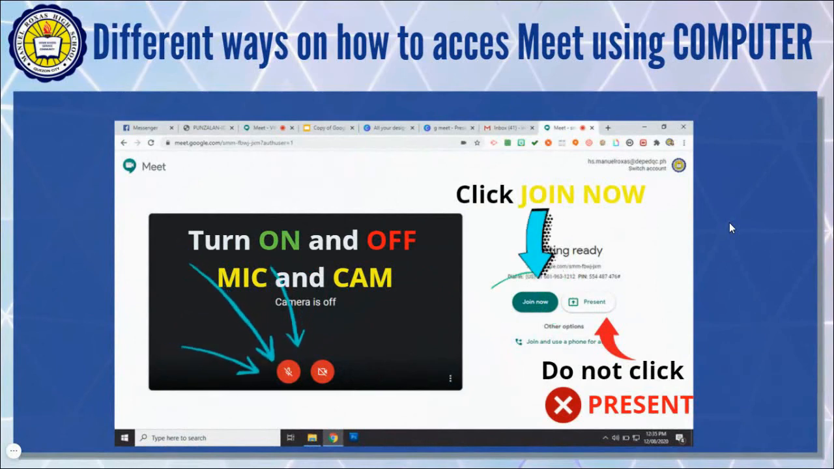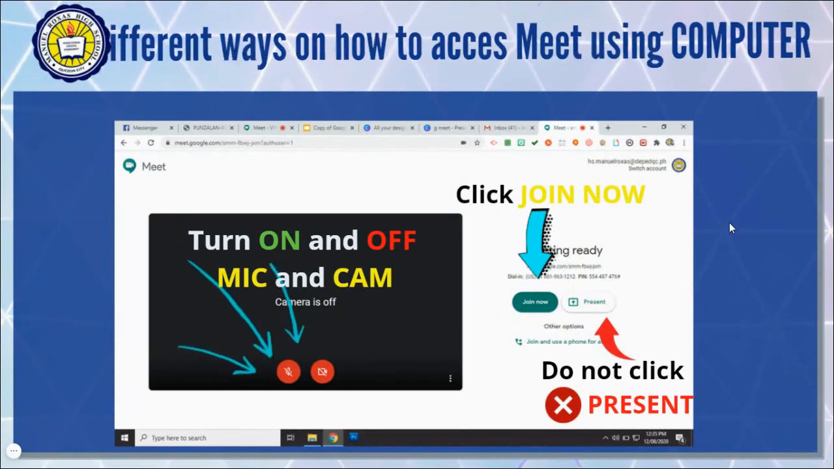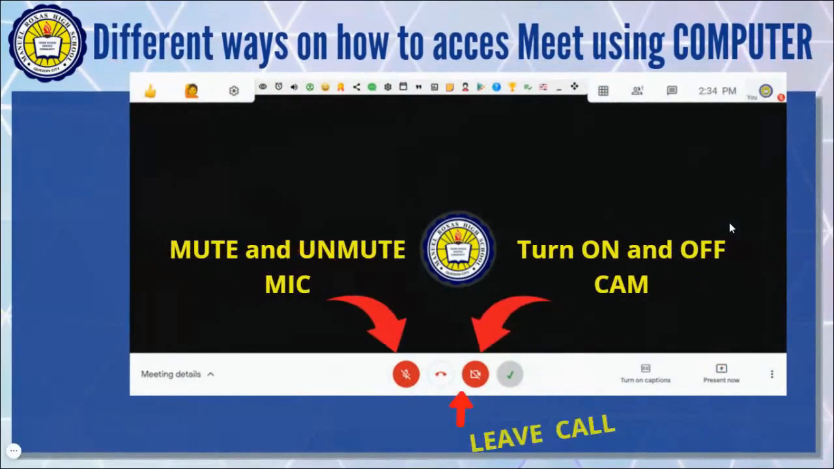You can turn on and off your microphone and camera. We're just going to click Join now and not Present. You can mute and unmute your microphone, turn on and off your camera, and you can click Leave Call if you want to turn off the call.